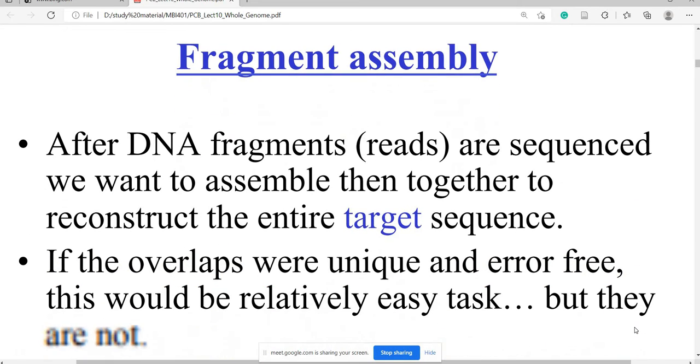Now come to the fragment assembly. Suppose we have sequenced the different fragments, clones. Now after applying a sequencing method, there is fragment assembly. What is fragment assembly? After DNA fragments are sequenced, we have to use the sequencing method; we will discuss it in detail. First understand what is fragment assembly. After DNA fragments are sequenced, we want to assemble them together to reconstruct the entire target sequence.